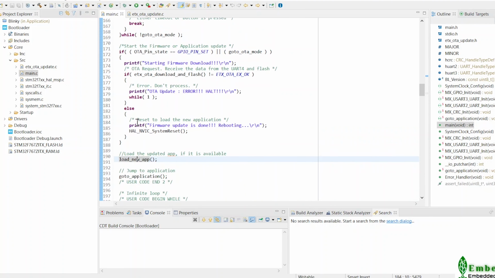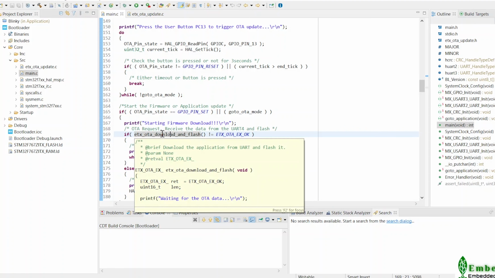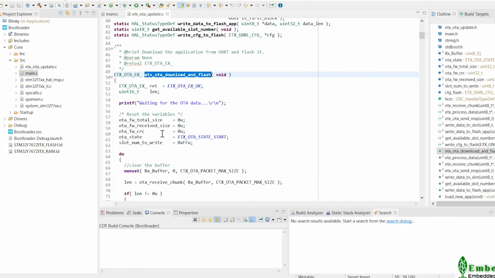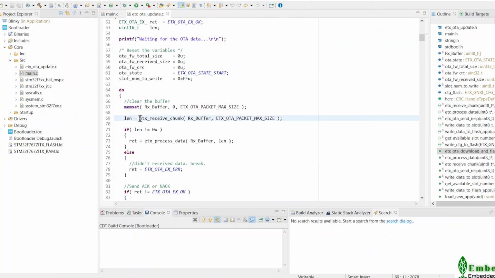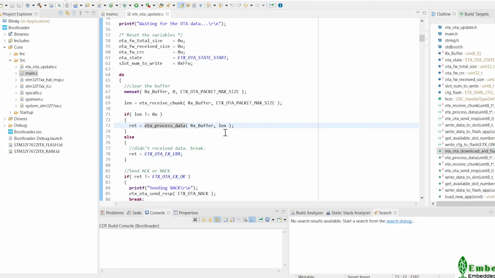Now, we will see how we are processing the OTA data. If the application has requested the OTA, then it will come here. We are receiving the chunks like OTA commands, header and data using this ETX receive chunk function. This function has been implemented already in our previous tutorial. In that, I have added the CRC32 verification for all the chunks that we have received. Then we will process it using this ETX process data function.